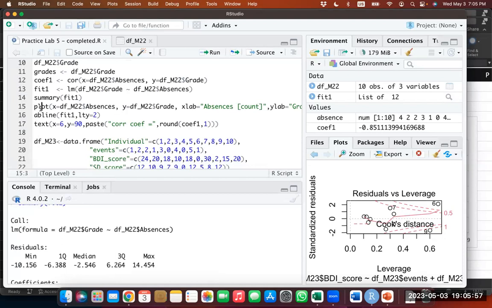So that's, in a brief walkthrough, what a regression model looks like. And now, any questions to that?